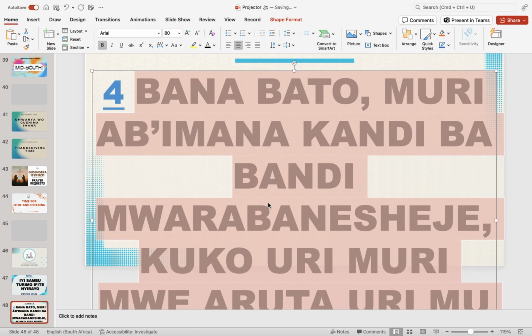Okay, so we are good to go, but it is too big. We want it to be perfect. We want it to be in size. So what you're gonna do is, you see here there are two A's. One has a little thing looking up, which means to increase the font size, and another A shows to decrease the font size. So what we want to do is decrease the font size.